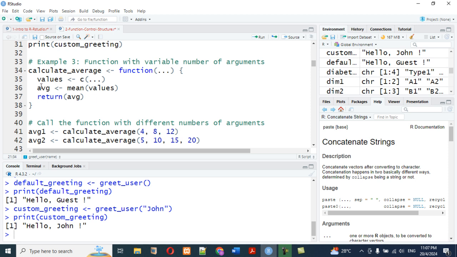Okay, values equals to c of dots. We are not passing anything to this. It means it can take anything. It's open for anything that is coming. All right. So we want to say, okay, average means values. We are not passing anything yet. Average equals mean of values. Whatever we pass into the function, that's what we take. That's what we are saying.